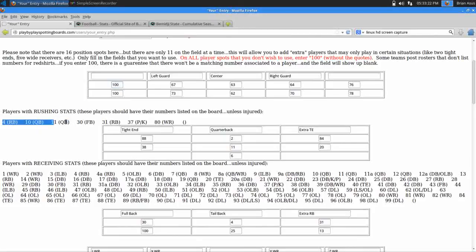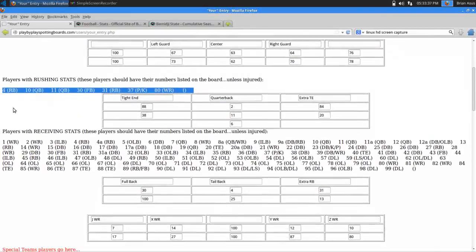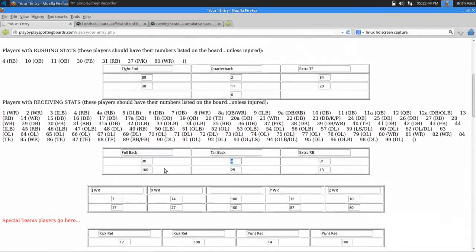Here you will see all players that have rushing statistics. Maybe you only get a starting lineup instead of a 2-deep. Well, you'll see if you have stats who has played. This is very easy to cross-reference. For instance, number 4 is a running back and should be listed. Same thing with receiving.